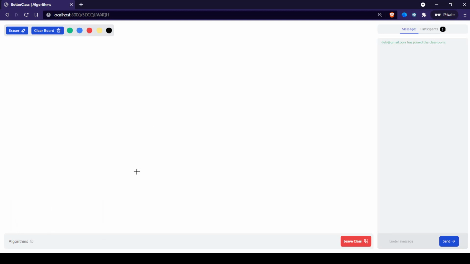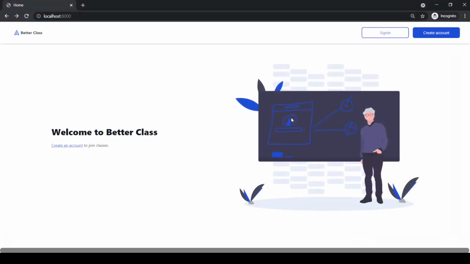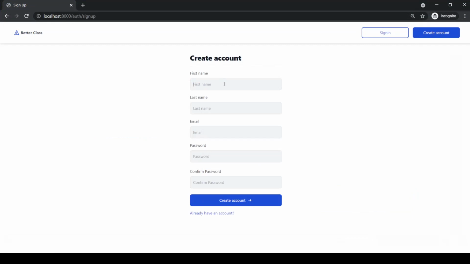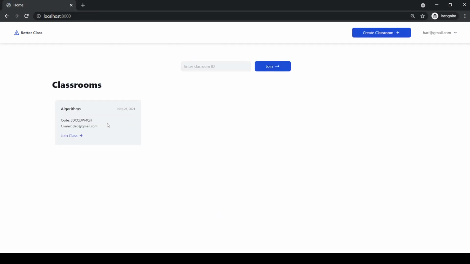Now let's create another user and check if this works. We create an account using all the basic info. Now we can see a classroom already created called algorithms. We can join the class, but we can't do anything like delete or edit any content inside it. We can use this unique ID to join this classroom, or we can directly join with this join class button.